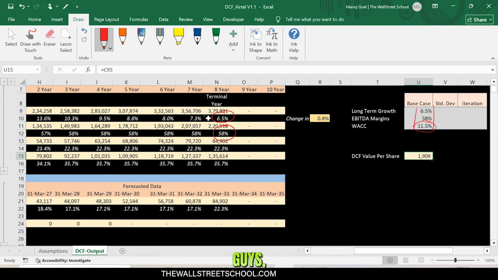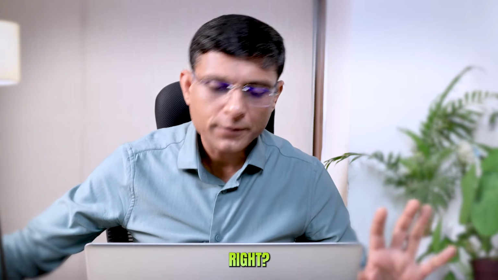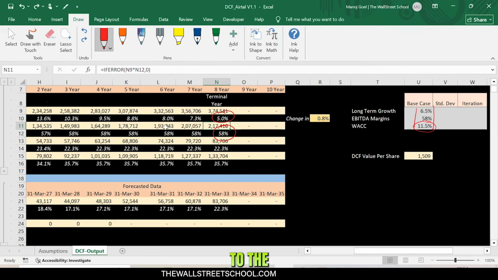Now, just see guys, if I make a small change in this long-term growth rate, say if I make this growth rate 5%, can you see my value has dropped almost by 30%, right? Back to the base case assumption. So, Control Z. Now, if I make a change in my EBITDA margin, suppose if I make this EBITDA margin 50%, again my terminal value is changing substantially.